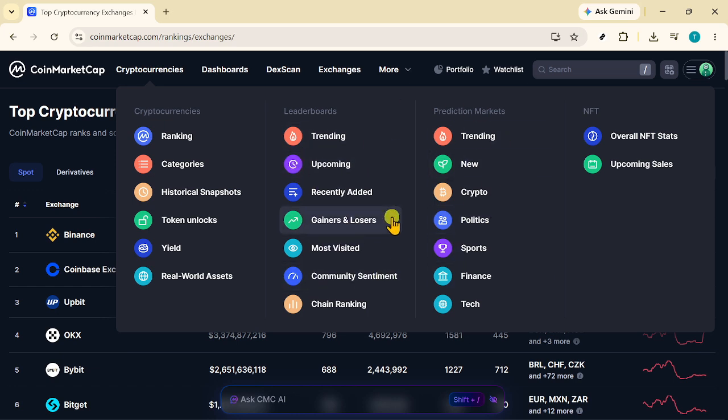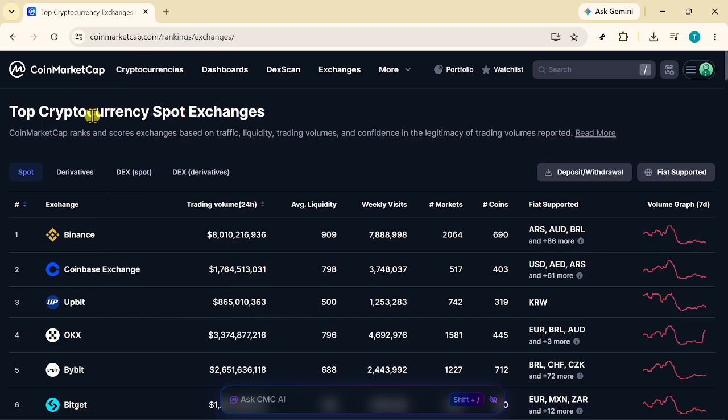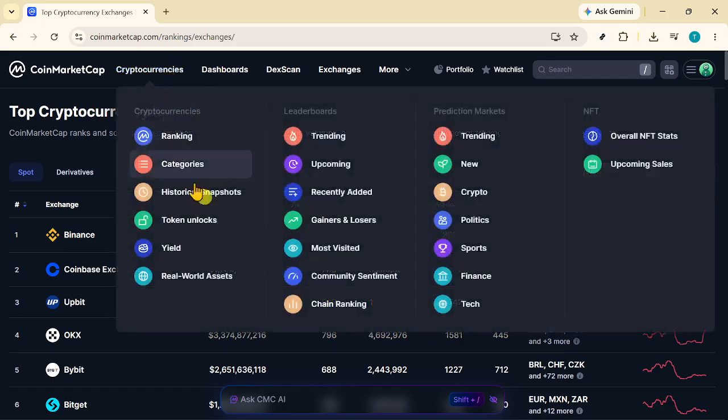Next, move to the cryptocurrencies section in the top menu. This area lets you browse different coins and compare them by ranking. You'll also be able to view important details such as price, market capitalization, and trading volume. These metrics help you understand how large or active a coin is in the market. If you're new to crypto, this section is one of the best places to begin learning how projects are listed and compared.